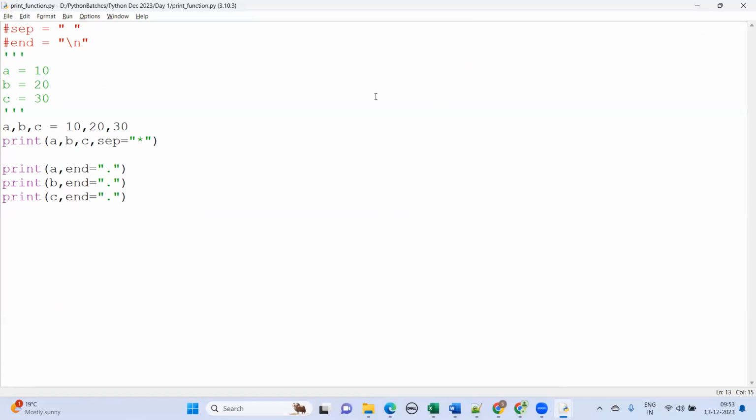Sep and end inside the print function. Okay. Now, one more thing in the print function that you need to understand is, let's say instead of A, B, C, what can we have? Let's say name Sam, age 23, height, let's say 5.6.